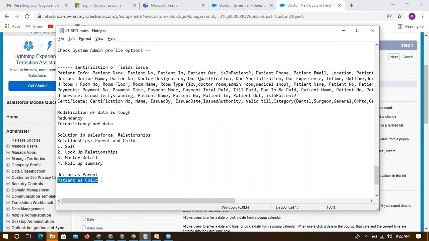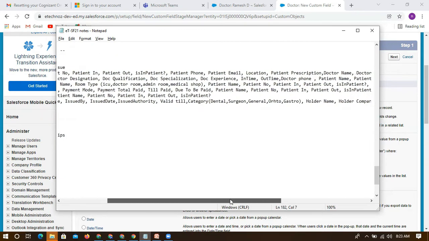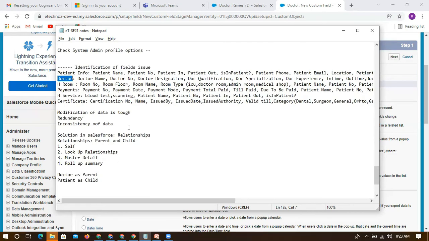Now how and where do we have to create this relationship? From where we have to create it, we also need to identify. First, what is the problem we have to identify? We have identified the problem: if we create multiple fields for a single object to track the doctor information, you should not create the doctor information again.